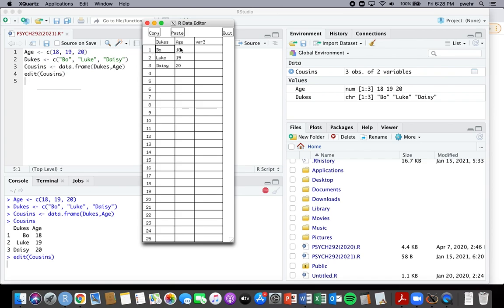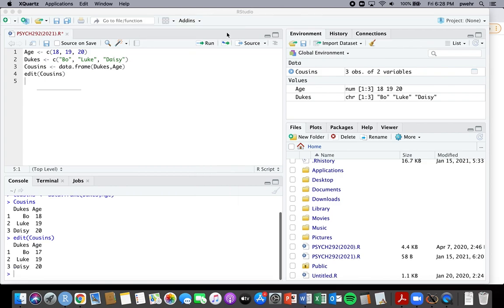So notice that we have the same information here as we do down here, but I can actually edit this. I can change it. So let's say Bo is actually 17, and then quit. And then notice that in our console, it's updated with the new information, Bo is 17. So that information is changed in our data sheet. It is not changed, notice, in the original variable age, okay?